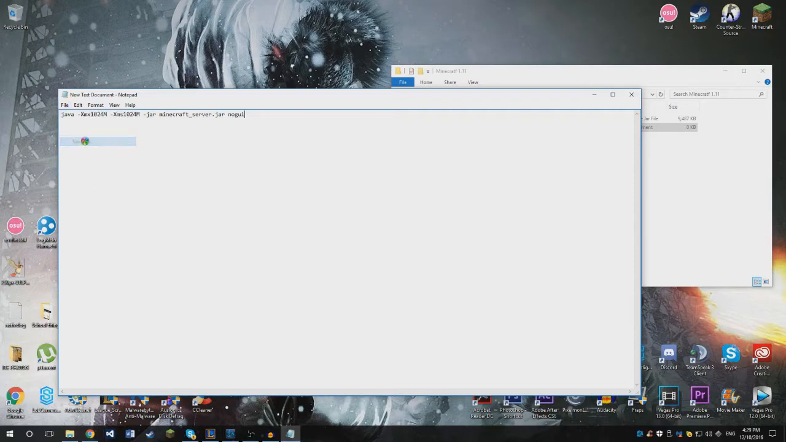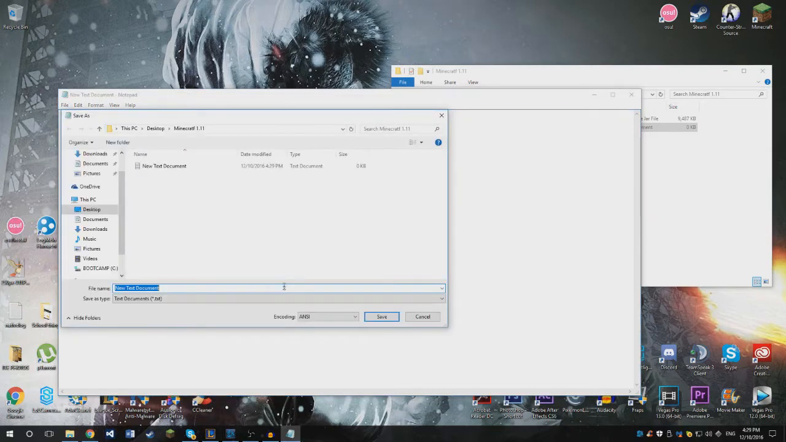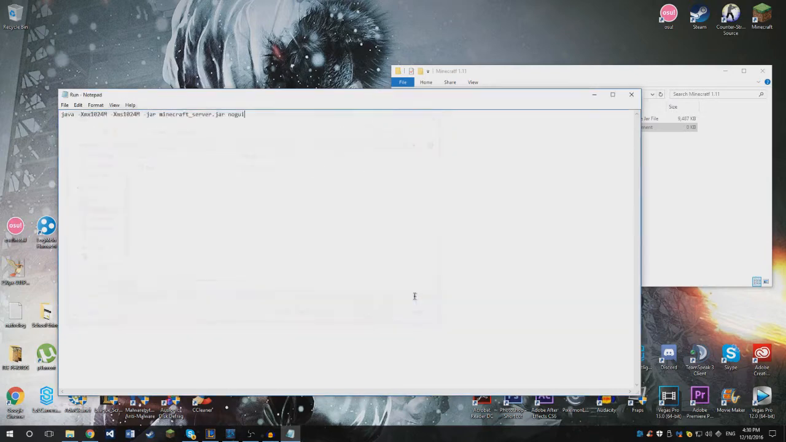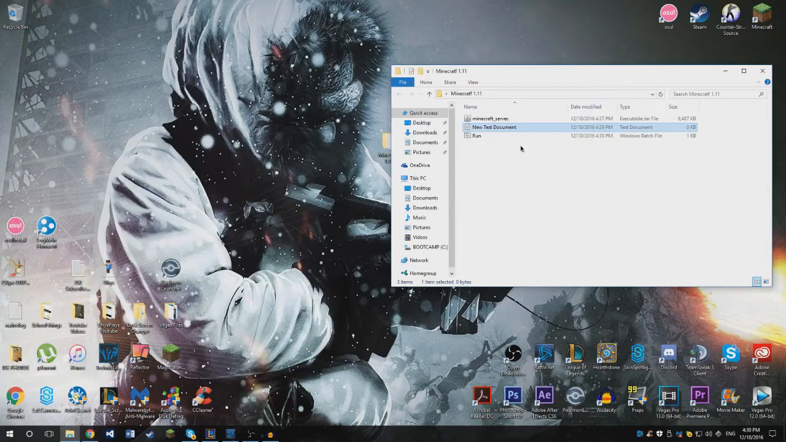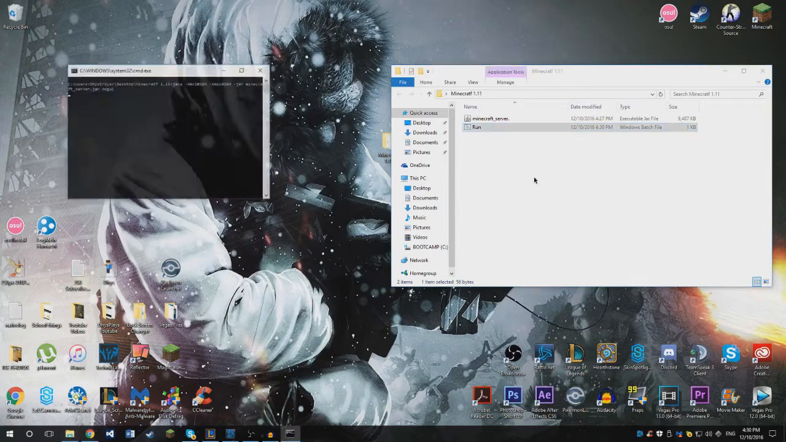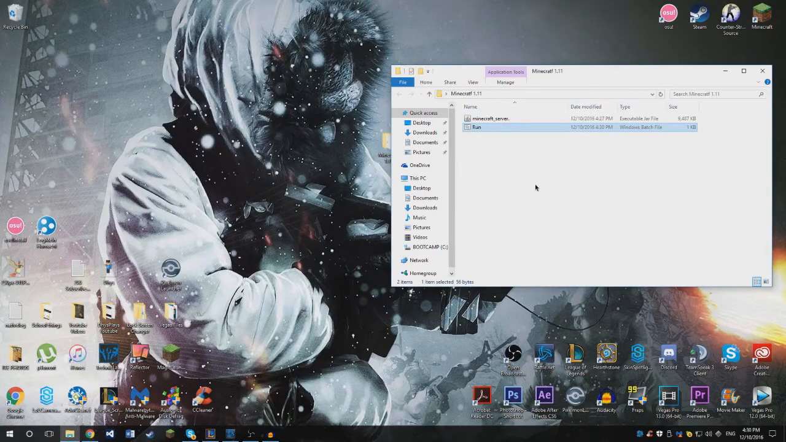Simple, right? Now what you want to do is save as, and then you just name it something. So name it anything, but at the end of the thing that you name it, you want to do .bat, and then you press save, and then that should open up that. You can delete this one now. And then double click the run, that should open up the CMD, and it should close that away, just like how you see it right there.